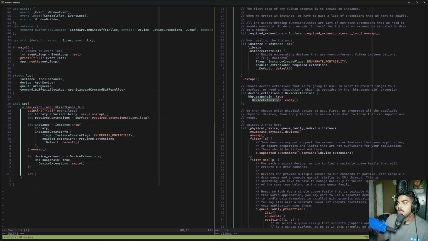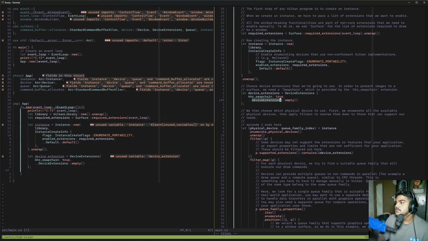Okay, let physical device, and where is physical device in this context? Where are you? Okay, is this me saying that I'm creating a variable which has physical and puts in, what do you call this kind of thing? Tuple? I guess so. Okay. We have to choose the physical device to use first. We enumerate all the available physical devices, then apply the filter to narrow them down to those that can support our needs.